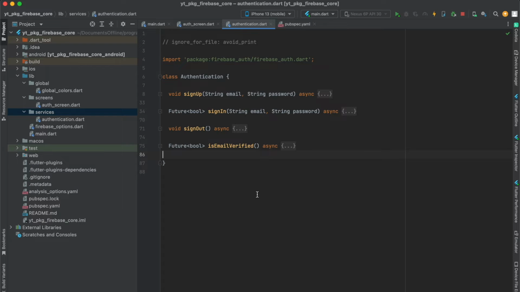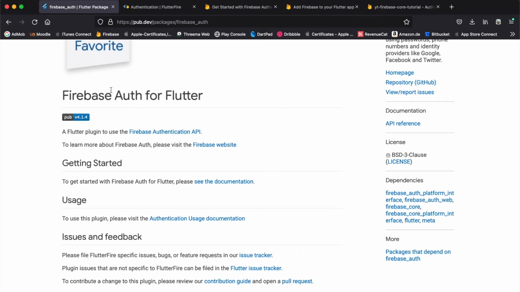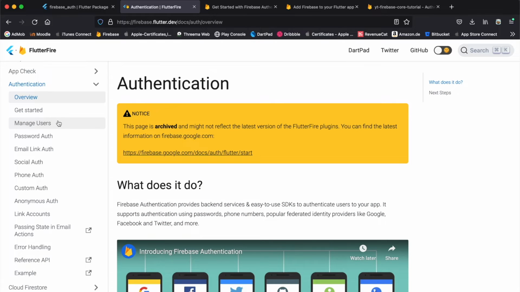Now let's have a look at the authentication class. But before we do, I quickly want to mention something else on how to do different authentication types. For this, you can simply go to the pub.dev package description here, and if you click on this link here, see the documentation, you will get to this overview, and here you can have a look at how you can implement the different kind of authentication types.